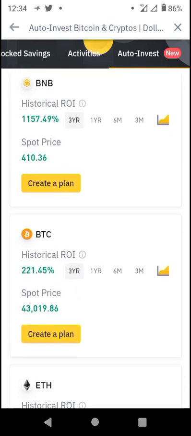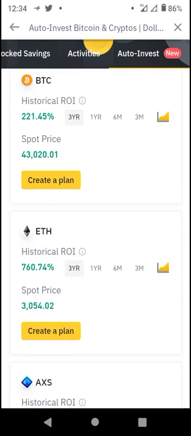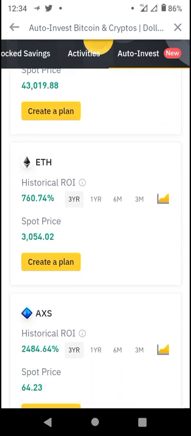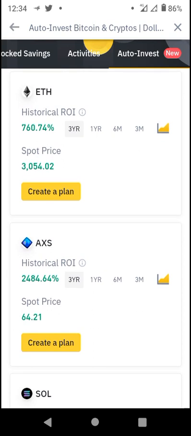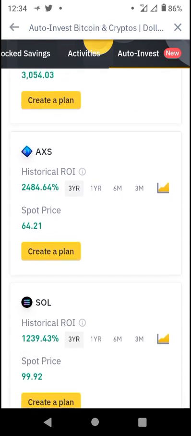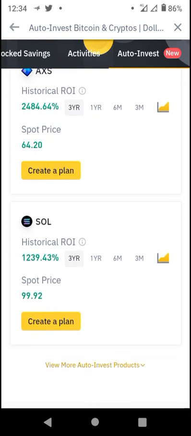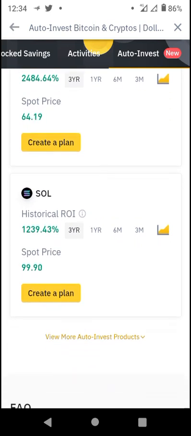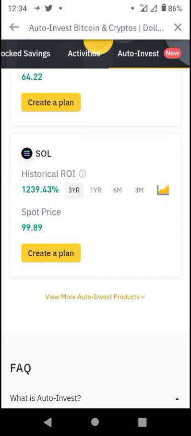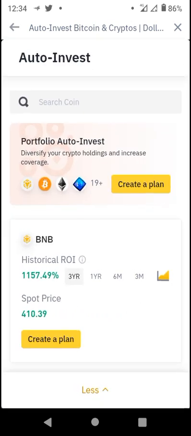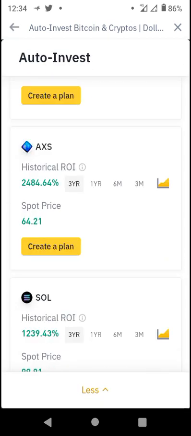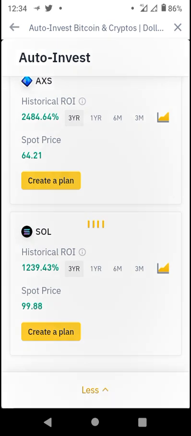We have BNB at up to 1,000%, then BTC 200% for 3 years of investment. ETH is about 760%. Axie Infinity currently looks like it has the highest, about 2,400% for 3 years. Currently the spot price is about $64. Then we have Solana. We also have lots of other assets that are currently accepted. So in the long run, we're still looking at possibilities.